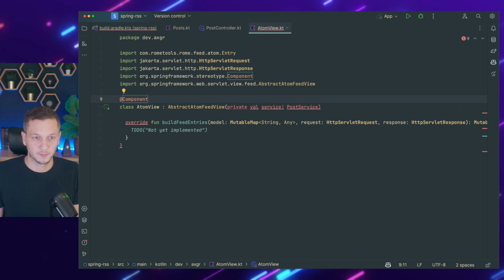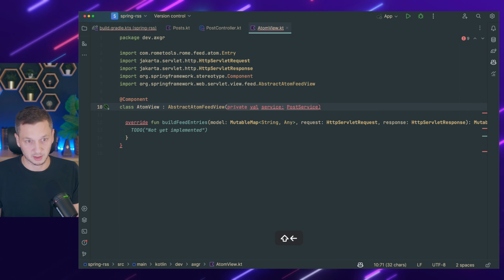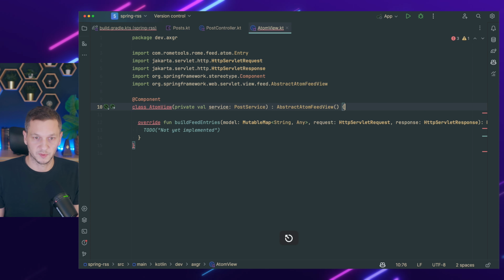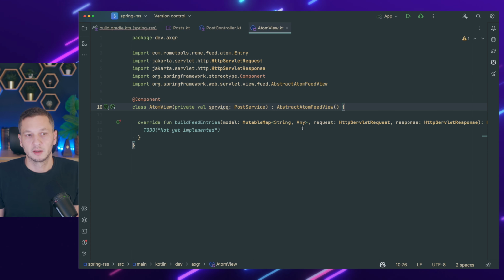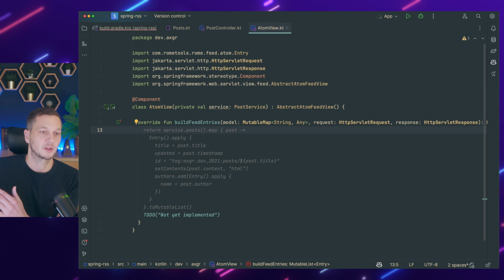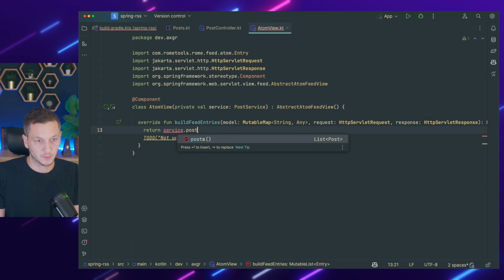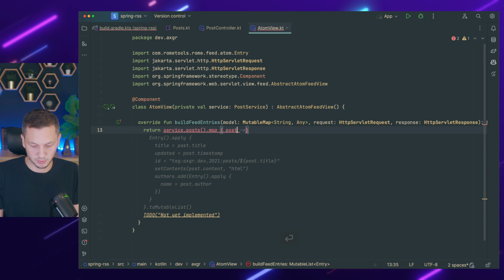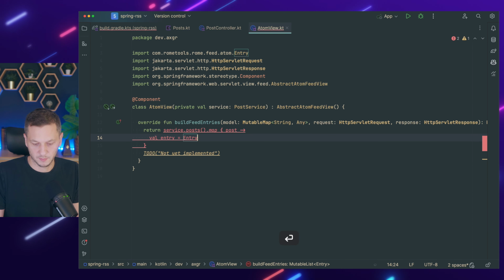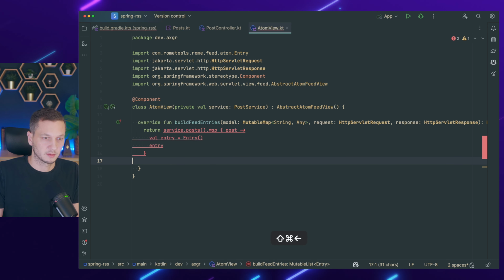So it's managed by Spring. I made a mistake here. Yeah, that's the wrong constructor. We need the one from the Atom view and we need to open this one. So now it should be good. So we have the service here, and now we just use the service to get all the posts and then transform them to an entry. We return service post, and then we map each post to an entry. An entry is this one, and eventually we have to return this, and this is unreachable.